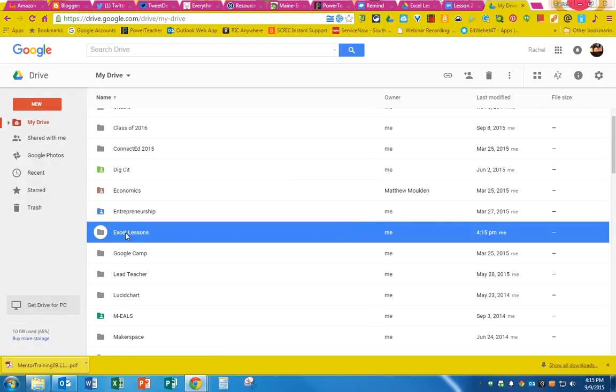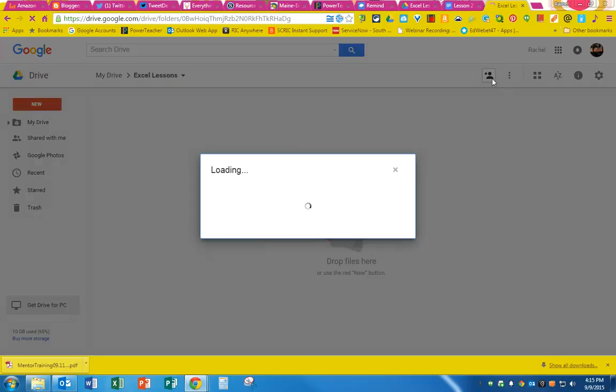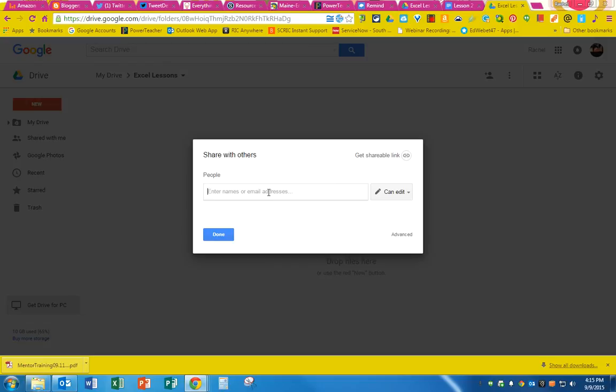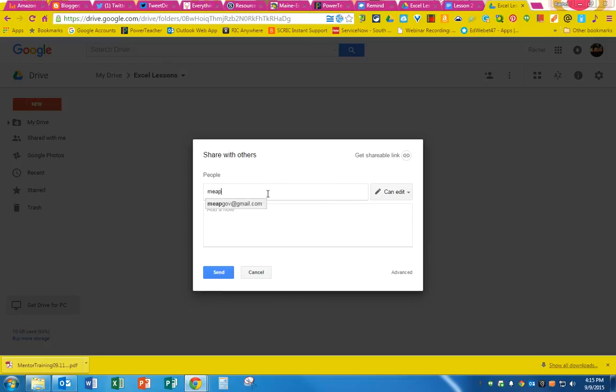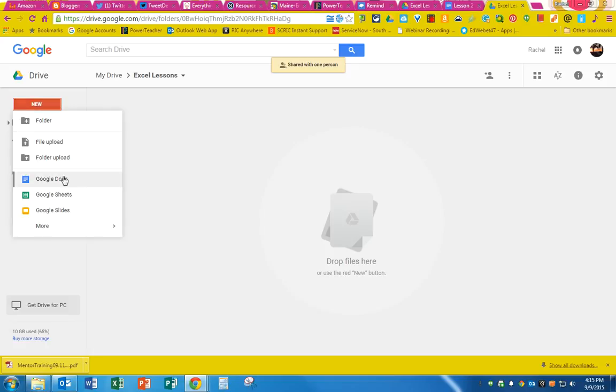And then you want to open that folder, and you want to click this button up here to share it. And you want to type in meapgov@gmail.com. And you want to make sure this says can edit. That means I can edit it. And then you click send. And then anything you create in this folder takes on the properties of that folder. So you don't have to worry about sharing anything with me anymore for this lesson.